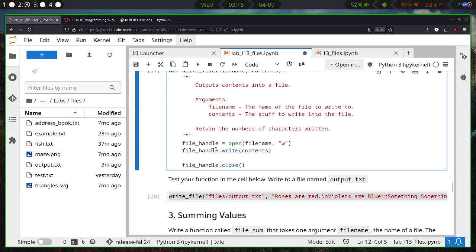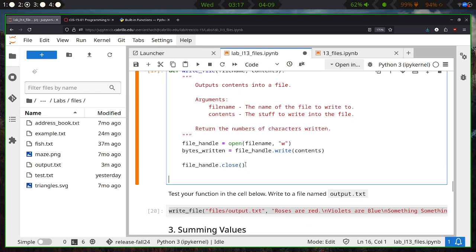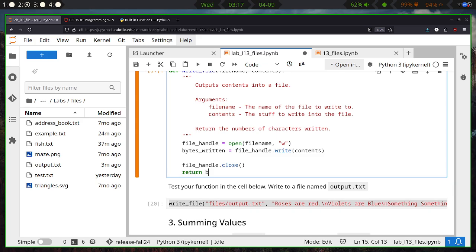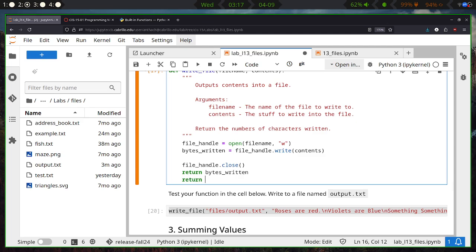So we could do something here like bytes written equal to this return value. Bytes written is the same thing as saying characters written. In Python, every character is a single byte. So then we can just go ahead and return the bytes written. This is a better programming practice in comparison to earlier, when we just returned the length of the contents.